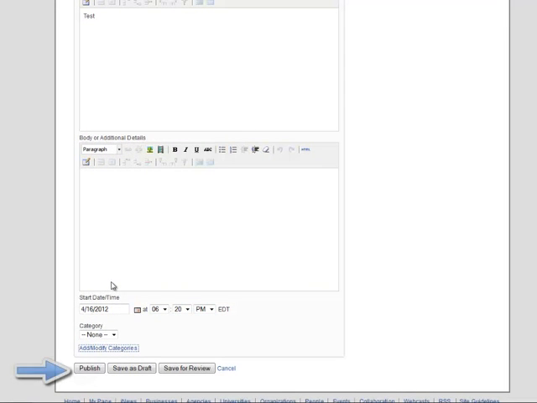Once you are completed, you may publish your event, save as a draft, save for future review, or cancel and exit to the calendar screen.